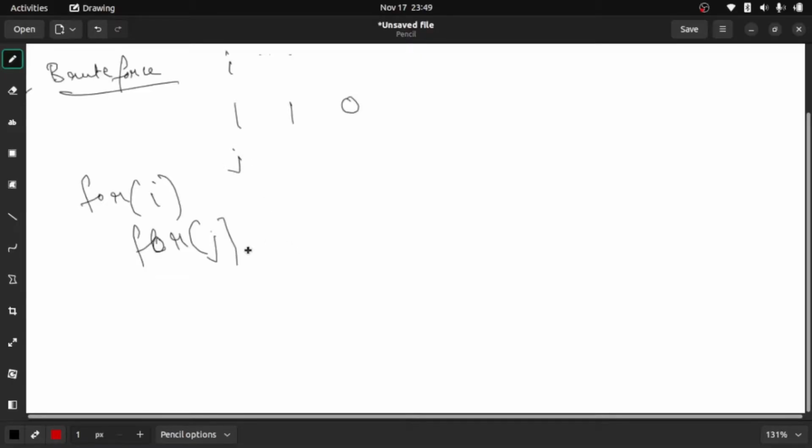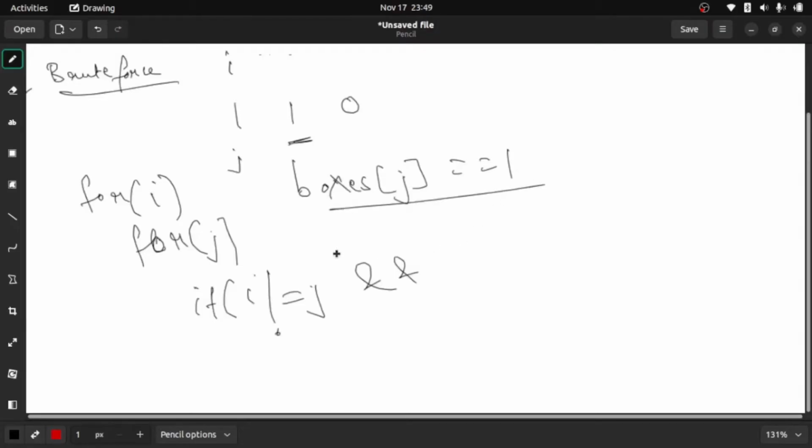The first thing that we need to take care of is that both the indexes should be different. If I is equal to J, that means the ball is already at that position, so we don't need to do anything here. So the first condition that we need to check is I not equal to J. And the second condition that we need to check is that the boxes at J should be equal to 1, that means it has that ball.